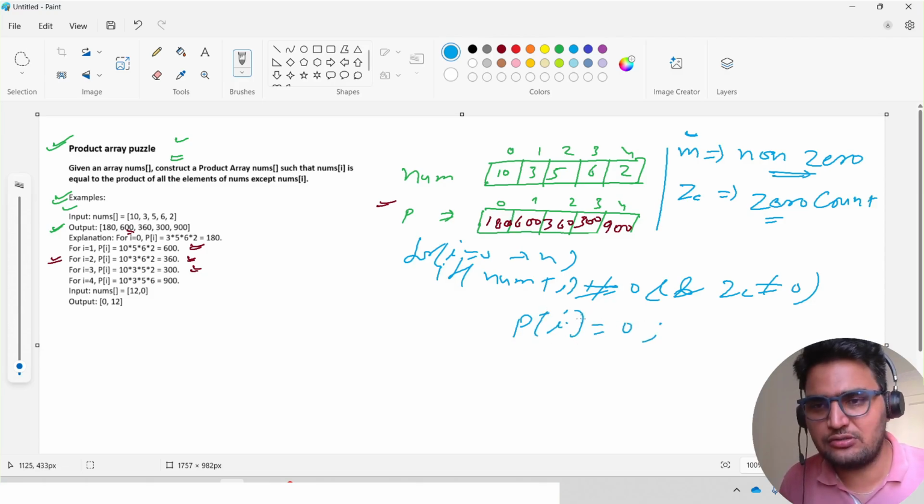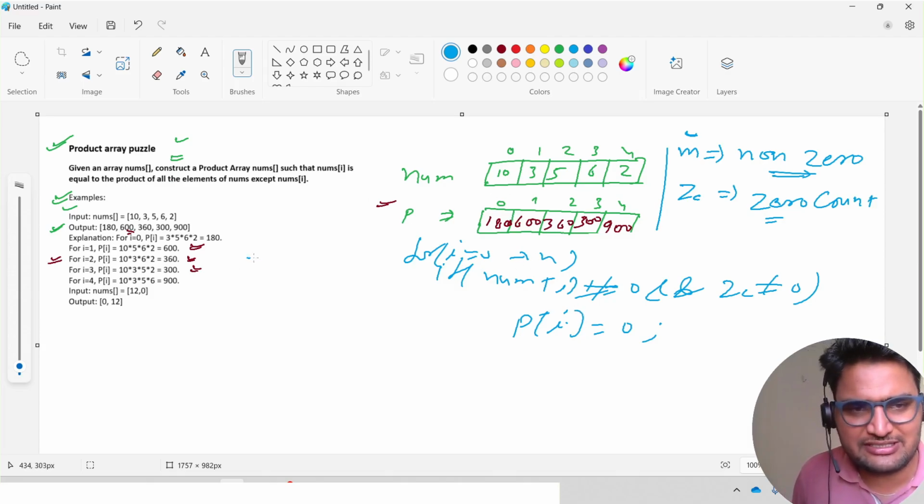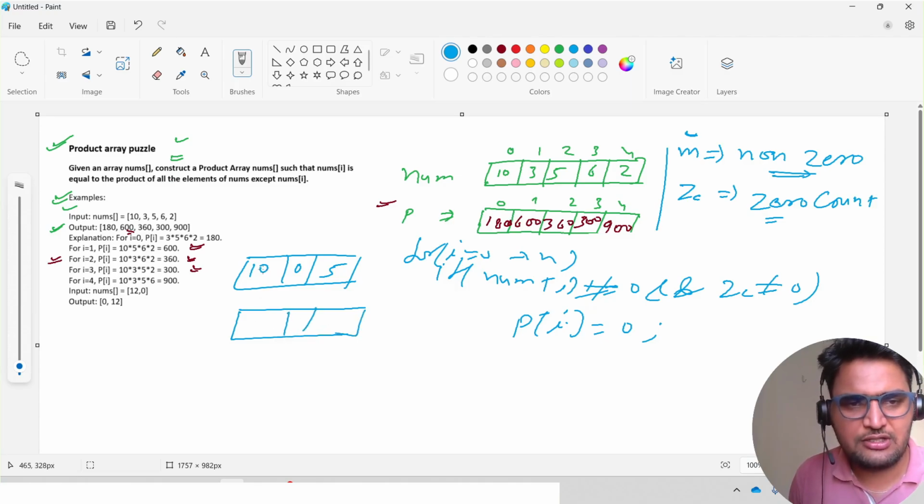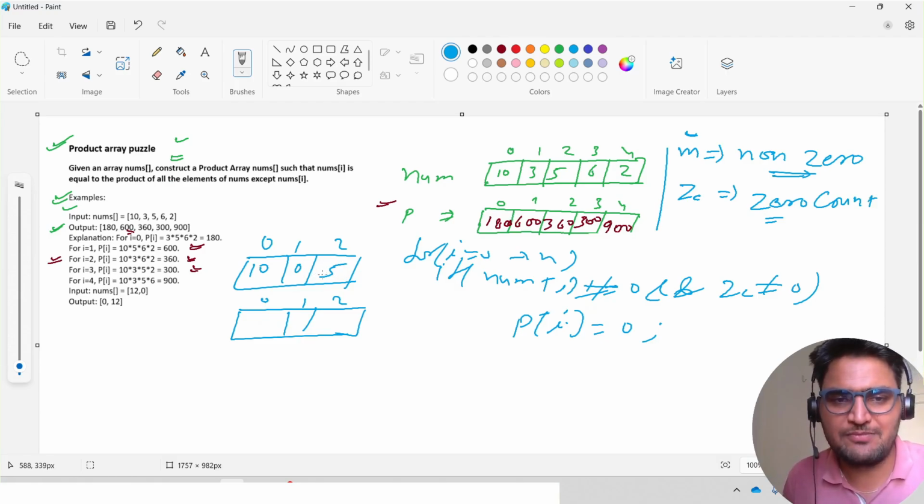Why am I saying 0? Because of the current element. For example, in the same case, we have 10, then 0, and here we have 5. So how should the output array look? Here, at indexes 0, 1 and 2, for this one I will multiply the remaining elements, 0 and 5, and that becomes 0. So my condition is, I will check that nums[i] is 10.